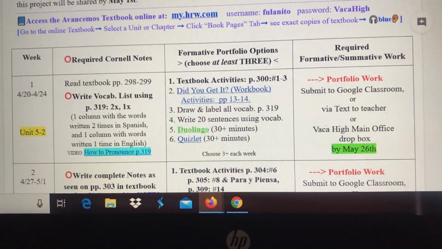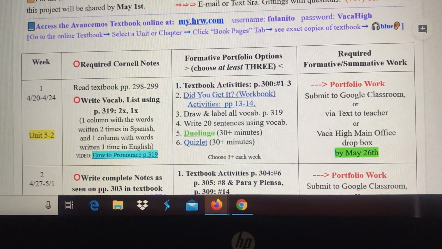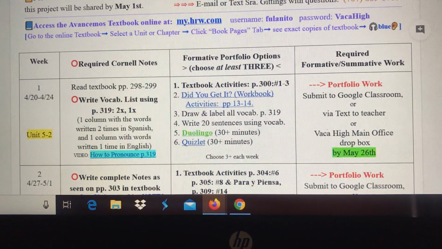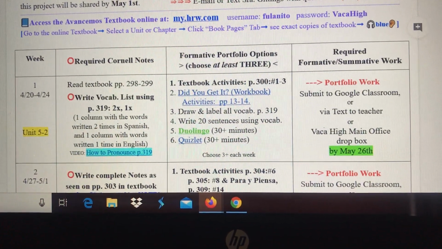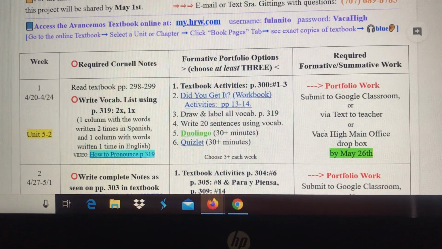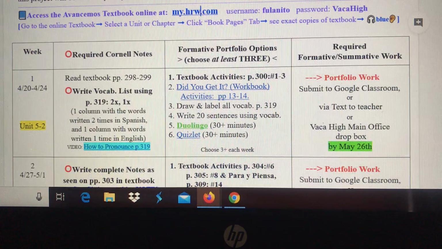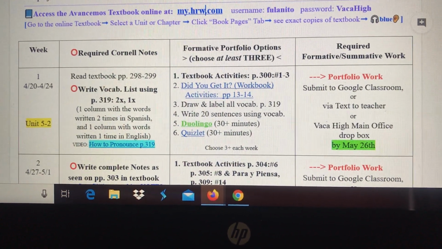All right, for each week, you should have at least 3 assignments and the little red circle Cornell notes for this week, which would be your vocab list, should be in your portfolio. You do not need to turn this into me every week. You're going to collect it in your portfolio, 3 assignments plus the Cornell notes each week. And at the end, on May 26th, you're going to turn that into me.